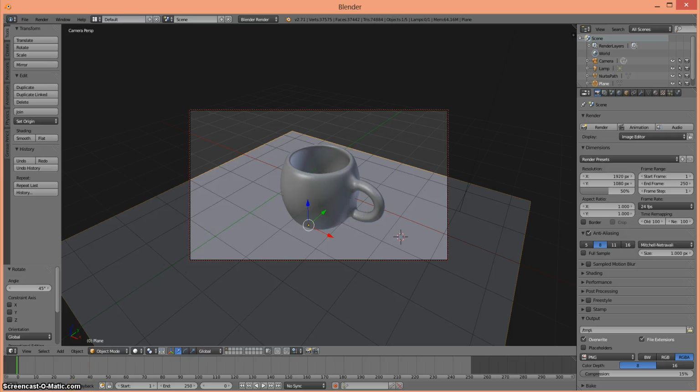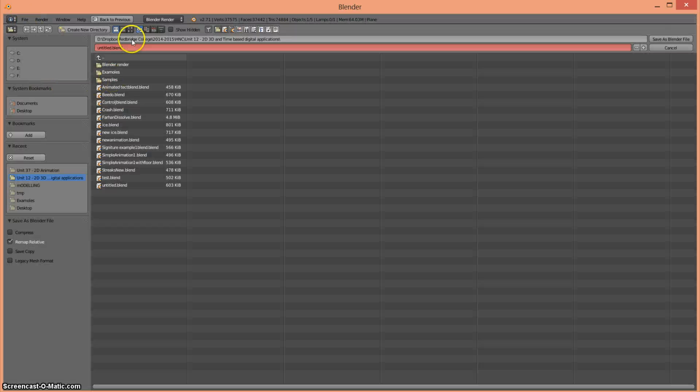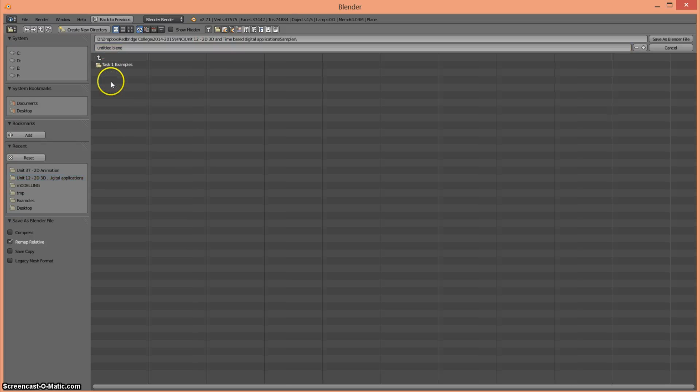So first thing, actually what we're going to do before we do any of that, we're going to save our work. So we're going to go to File, Save As, and then we're going to look for the appropriate location. So I'm going to put it under samples. Actually, yeah, just give it a name here.